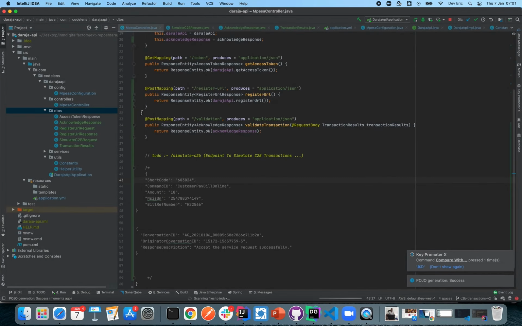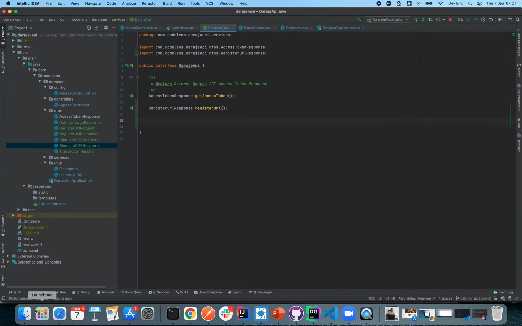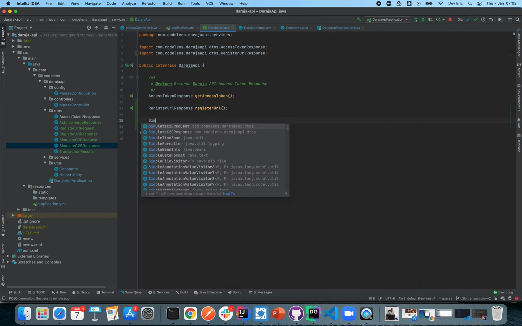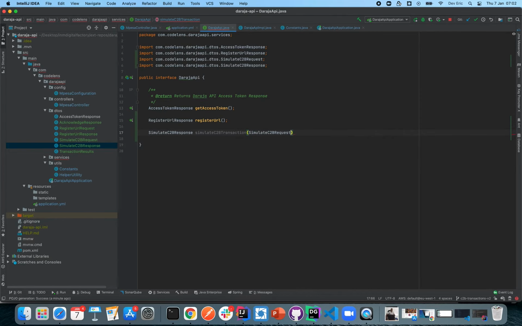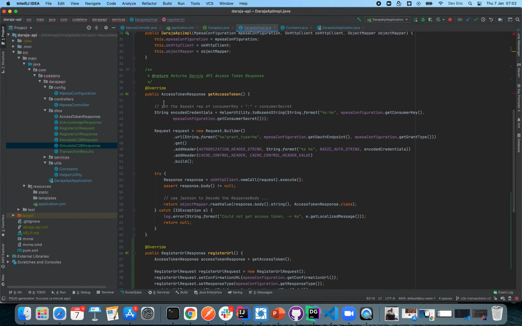Cool. Now with this, we need to go and do our implementation for our C2B transaction simulation. I'm going to close this. I'm also going to close this. As usual, we now need to create the method where we're going to simulate our C2B transaction. So we expect a simulate C2B response. I can just do simulate C2B transaction, where we expect a simulate C2B request.